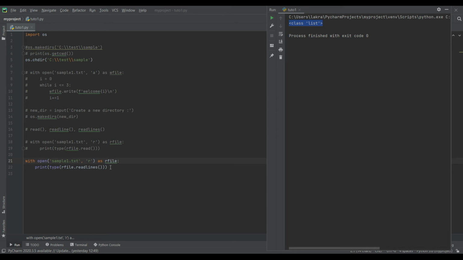Now what I'm going to do is that, let me comment this out, and I will use the same thing. Let me uncomment these options over here. Right now we have seen read, which reads the entire file, and the return type is a string. Readlines also does the same thing. It reads the entire file and the return type is a list.